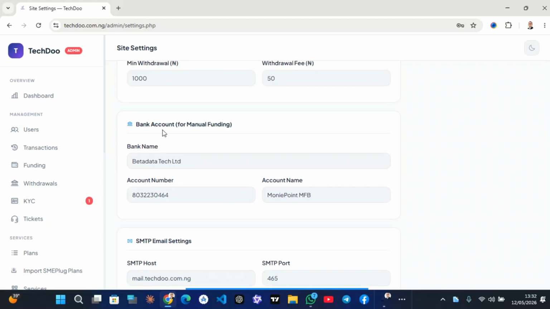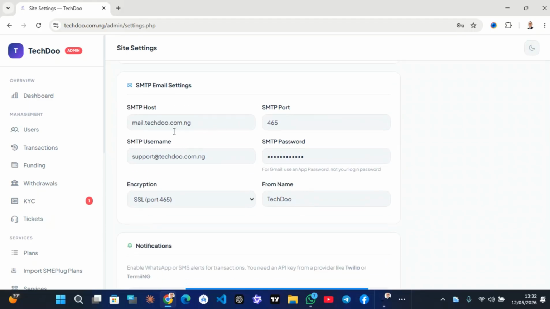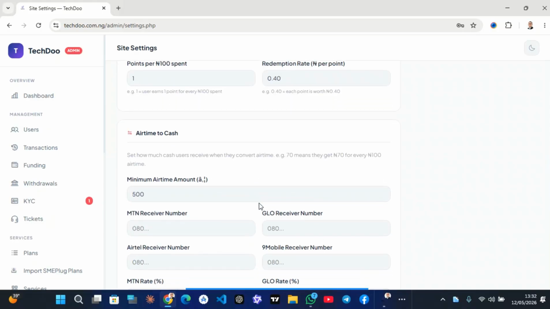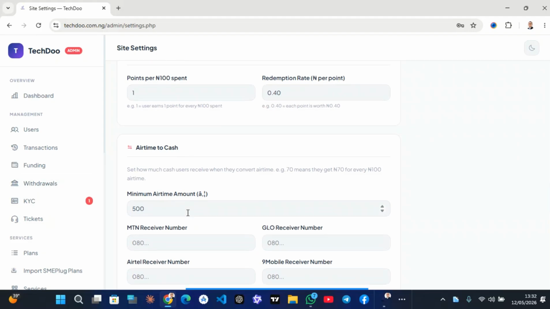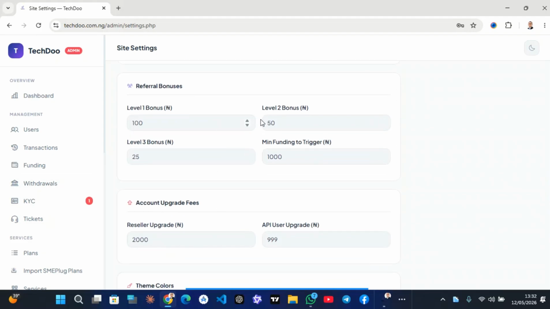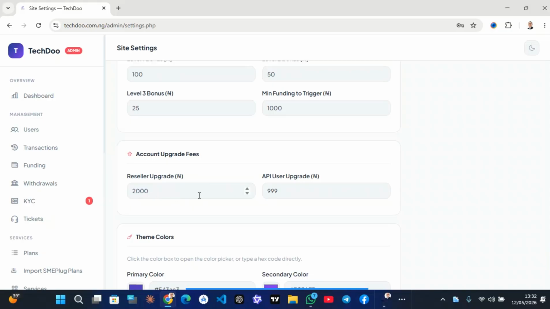For instance, this is the manual funding account. This is the SMTP settings. This is the email, WhatsApp notification, SMS notification, loyalty point, airtime to cash. You can set the numbers here. This is the referral bonuses, level 1, level 2, level 3, and minimum funding for that to trigger. Account upgrade fee, you can say.